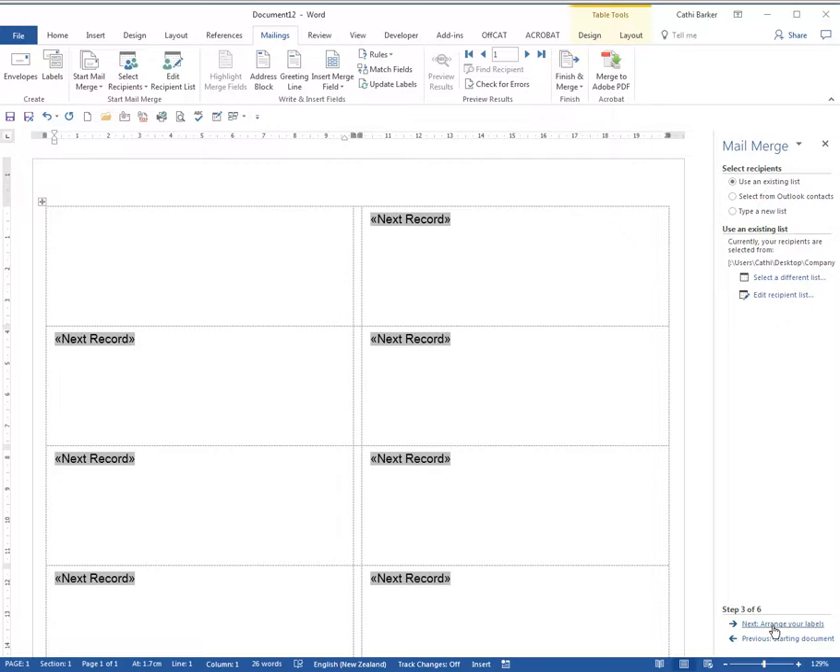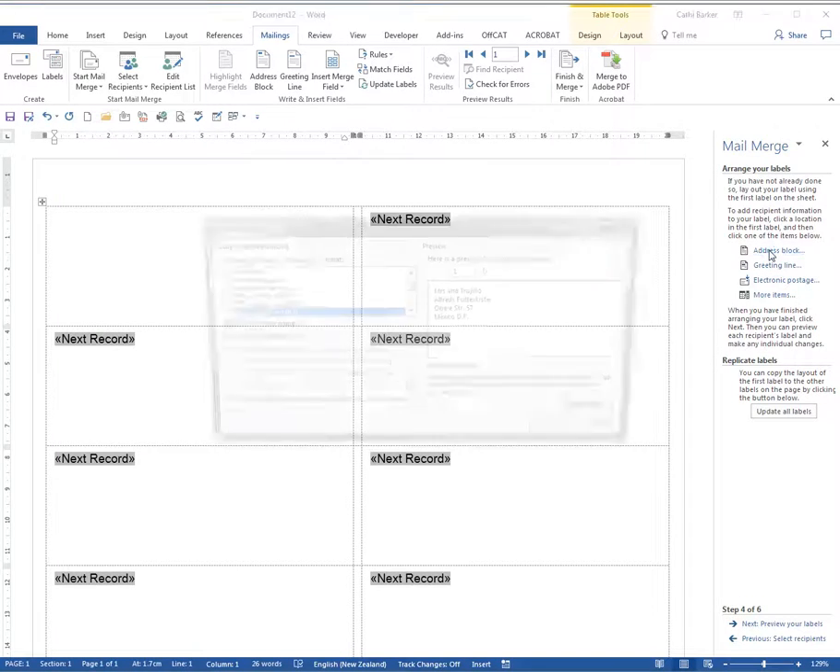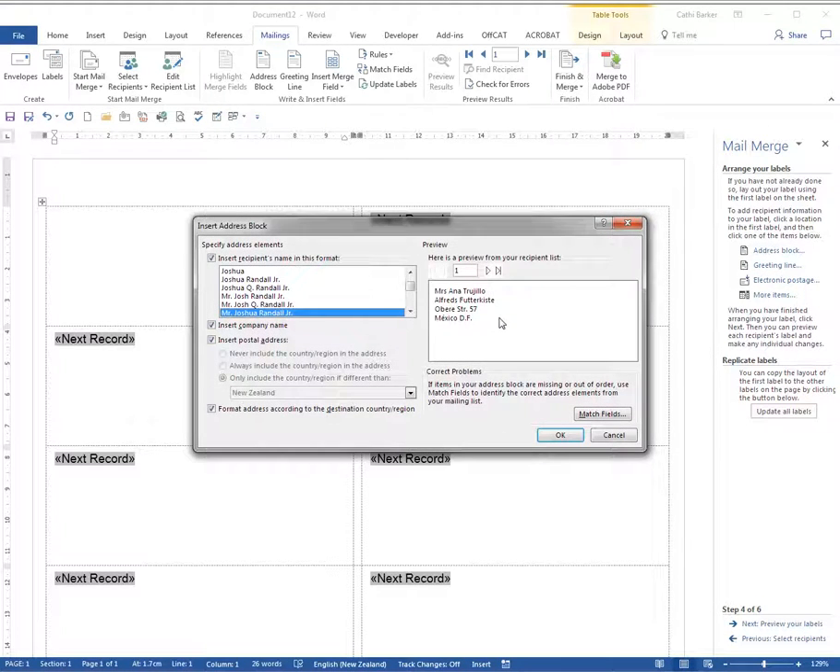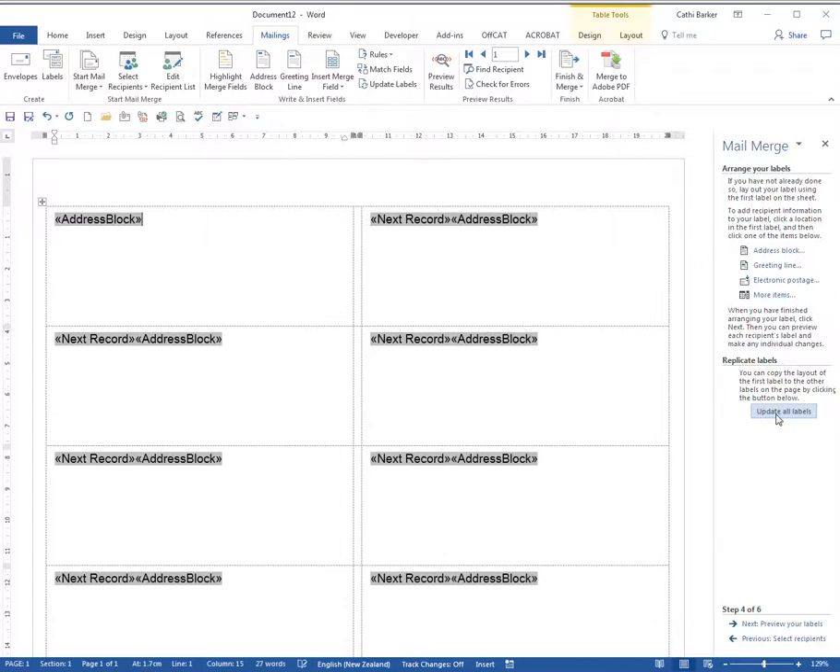When I choose Next, I can arrange my labels. In the very first label, I'd like to insert an address block. And I'm happy with the default address block, so I'll go OK. And then what you must do before proceeding to the next step is click the button Update All Labels, otherwise you'll only get one label with an address.